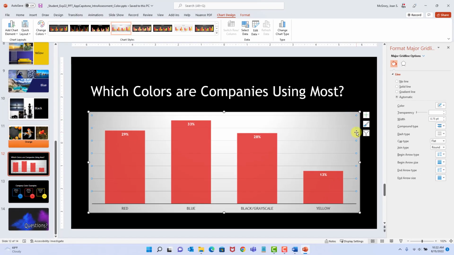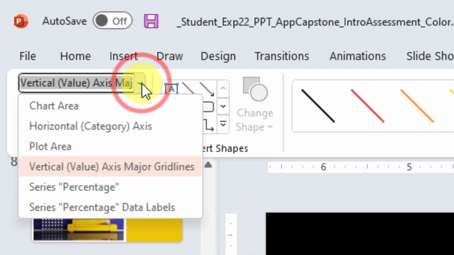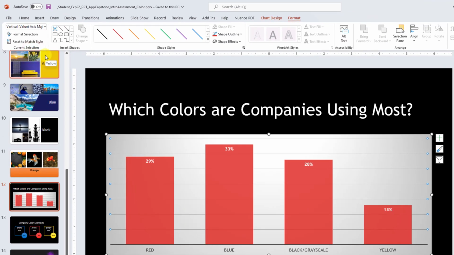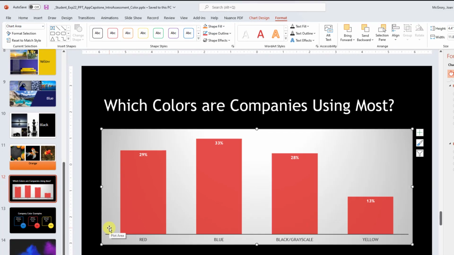Once you are certain that those grid lines are selected, hey, here's a thought. What if you went to Format and you used this drop-down box to select vertical value axis grid lines? That would be a very certain way to select just the grid lines. So I did that. With that selected, let's press the delete key. Now those are gone. Now that is still just a piece of the instructions in step 19.